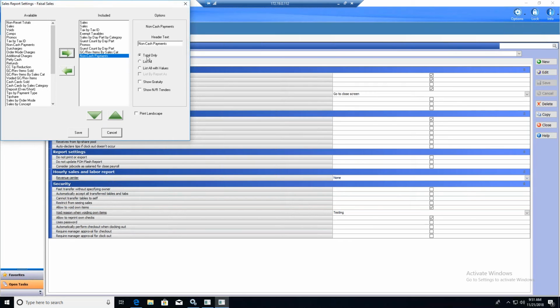Okay. So you want to make sure, when that's in there as well, if you have non-cash payments set up inside of the report, you want to break it out, list all, or list all with values. List all with values is probably what you want, and then list by report as. So what it'll do is it'll break out the BBU with the amount, and it'll also report as BBU. So you want to make sure those are both flagged inside of the non-cash payment section of your sales report. Okay.